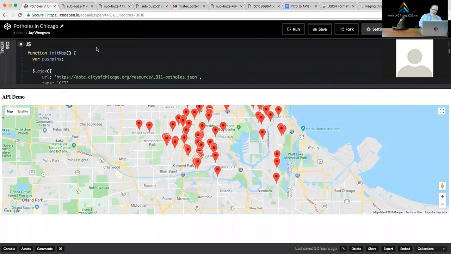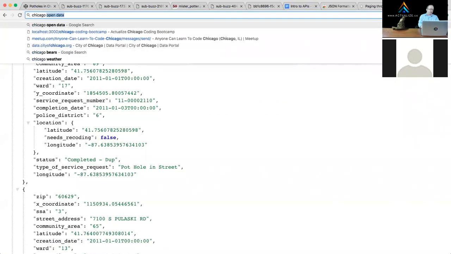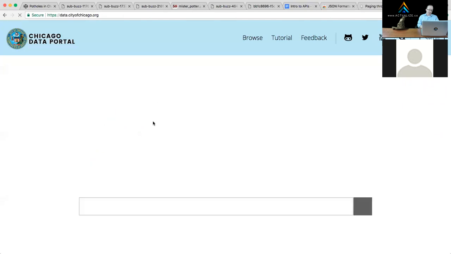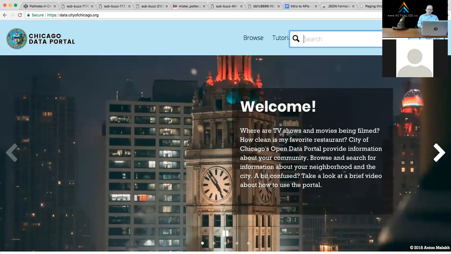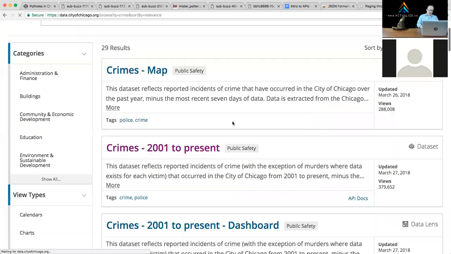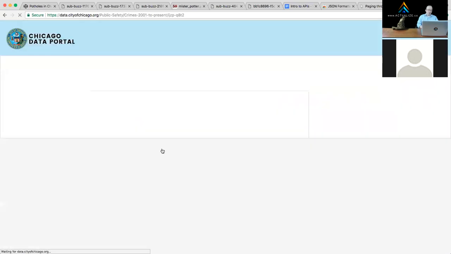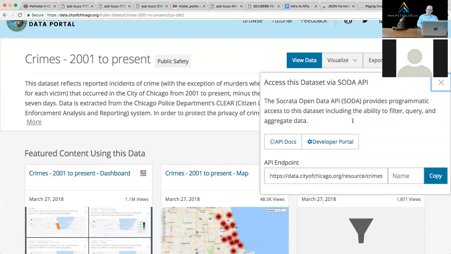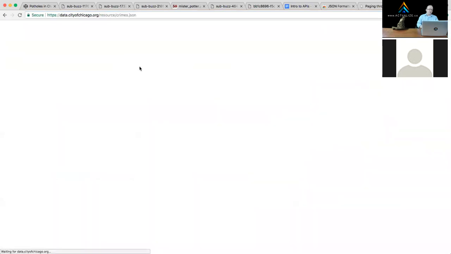So let's actually go back to our Chicago Open Data Portal. I'm going to search for crime. And here is a data set called Crimes 2001 to Present. That's presumably a lot of crime. So let's go to the API and see what that looks like. I'm copying and pasting that URL.